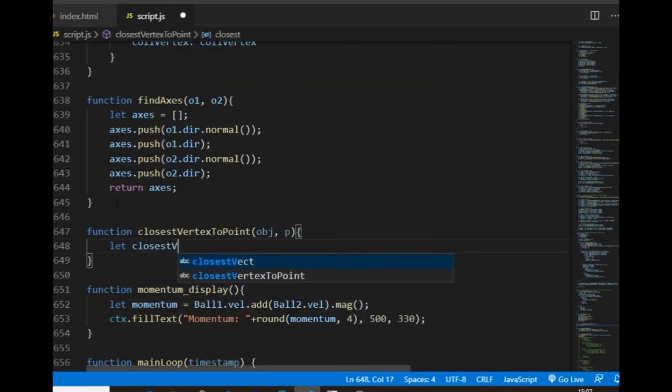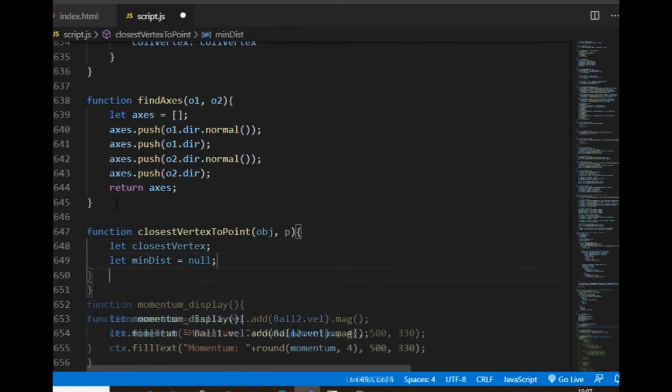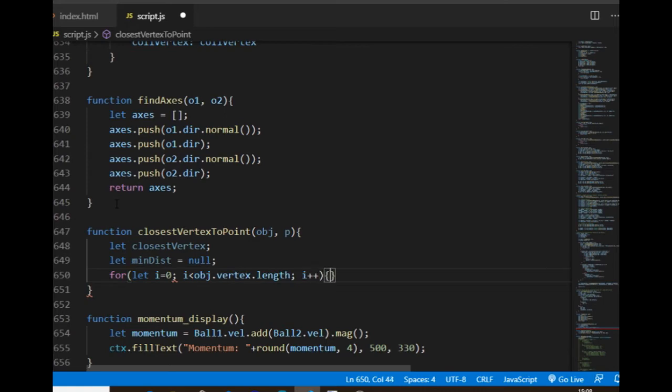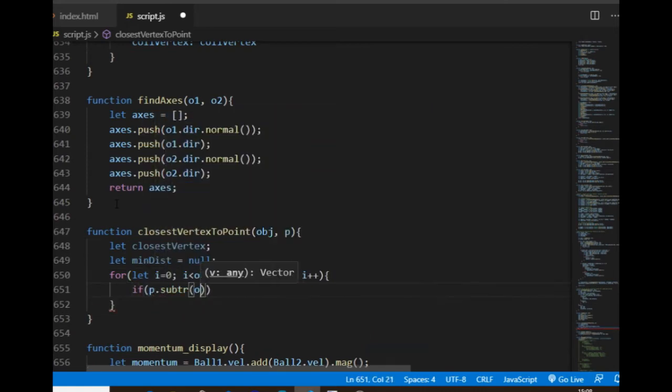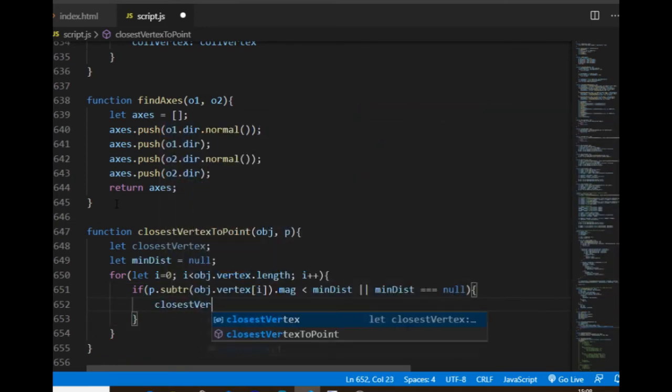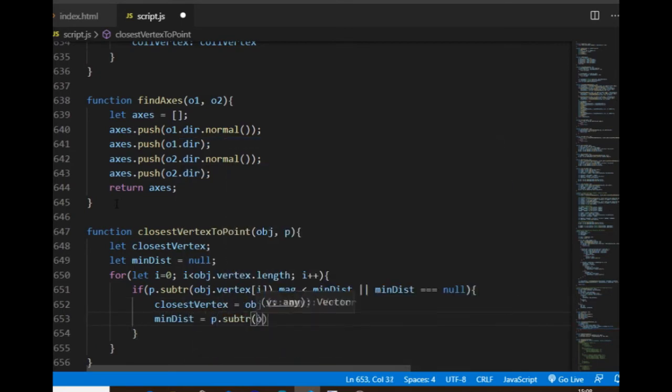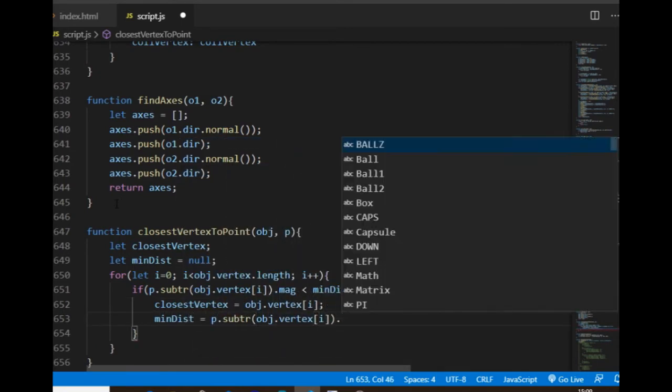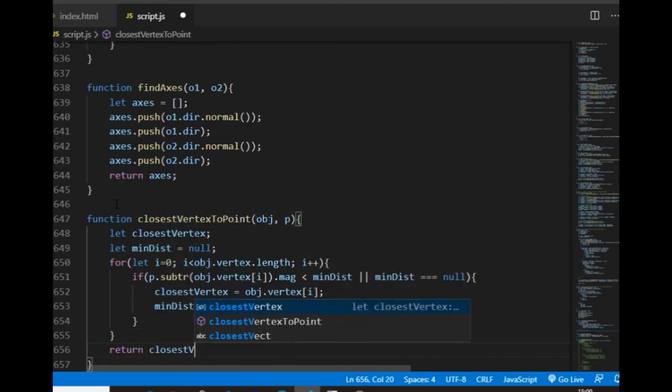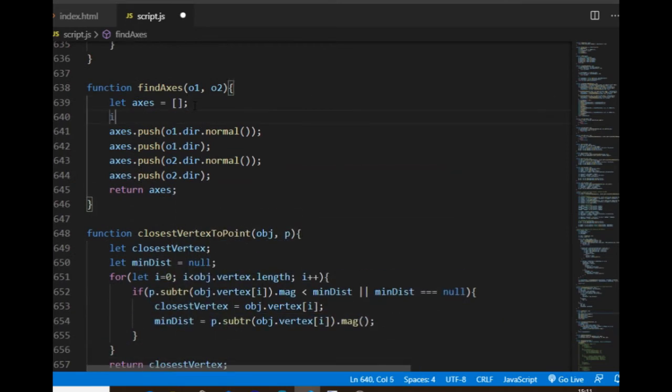So first I write a function called closestVertexToPoint that will take an object and a point, and it will return the vertex of the object that is the closest one to the point. So this loop iterates through all the vertex, ball object, center point distances and picks the shortest one and returns with that.